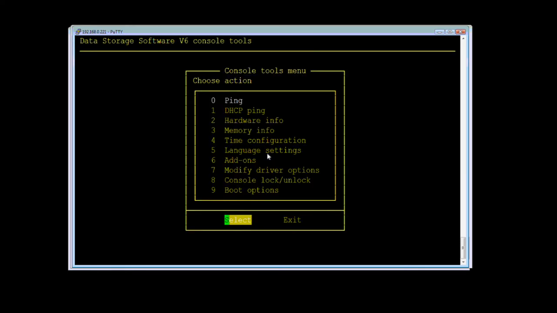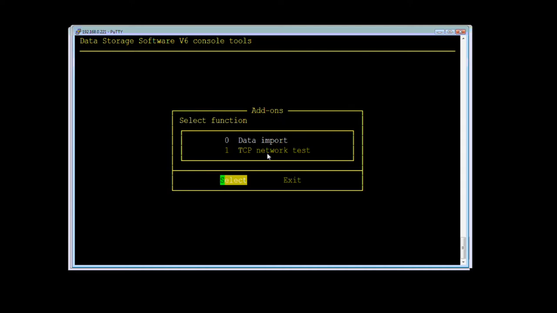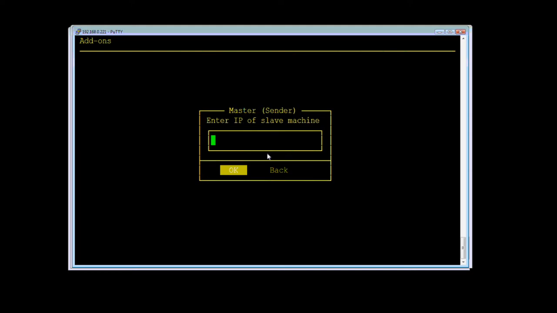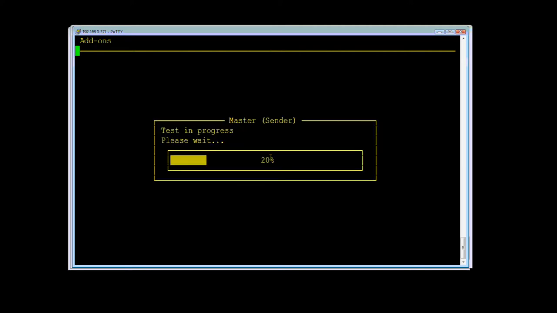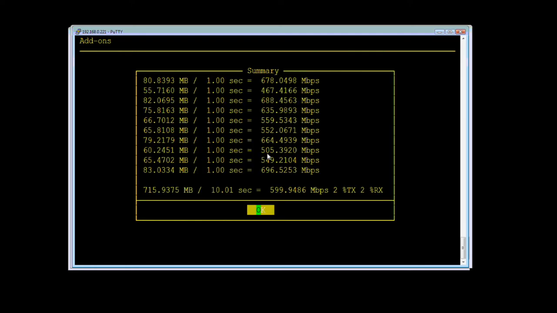Now let's go back to our master, and let's escape from here and go to Control-Alt-T again. Add-ons, and go to option number 1. Set it for sender. We'll do the IP address for the 1 gig E on the Intel to Intel server. 192.168.0.220 is our slave that we will be sending to.